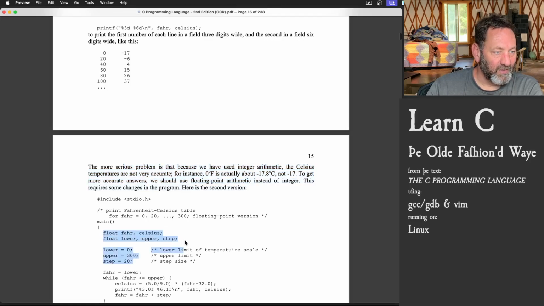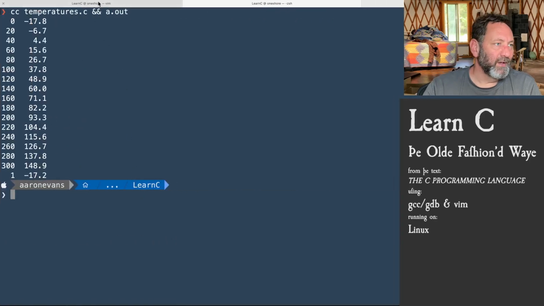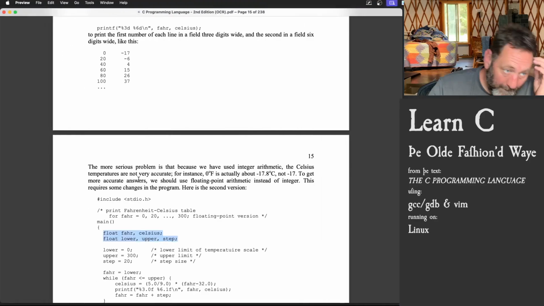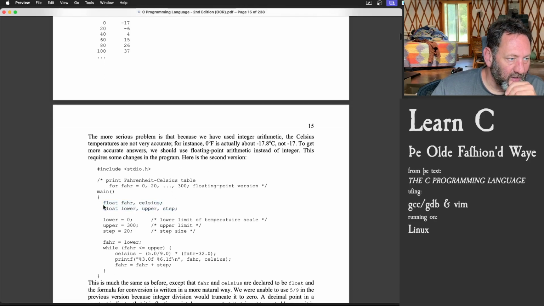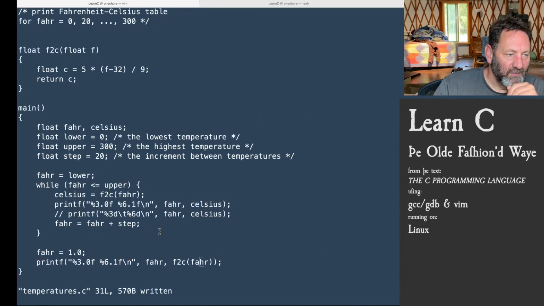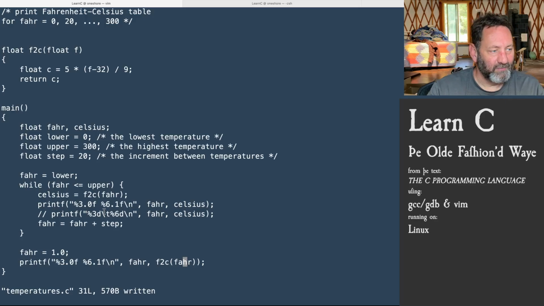So here we see we've declared everything as float. Note for myself, I guess I did set these as floats as well. This requires some changes, so we declare the types as floats. And then we do 3.0, right? So this is saying 0 decimal places in Fahrenheit, 1 decimal place in Celsius. The F is, again, for floating point.